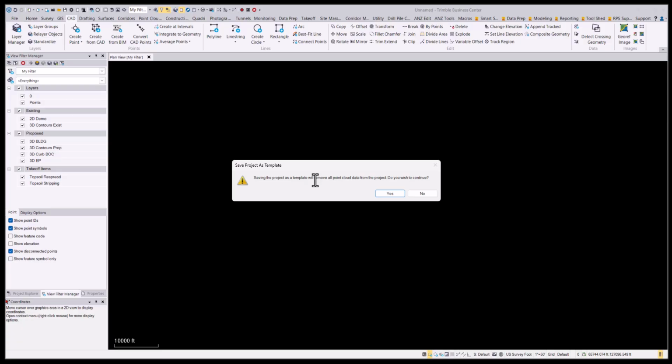And then if you have data in here, you got to be cautious. You do not want to do this when you have data in a file. And if you save this template with that data, it's in all your files as you move forward. So it's saying it will remove all point cloud data from the project, and that's a yes.